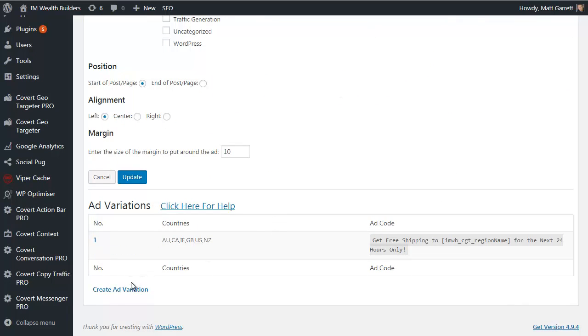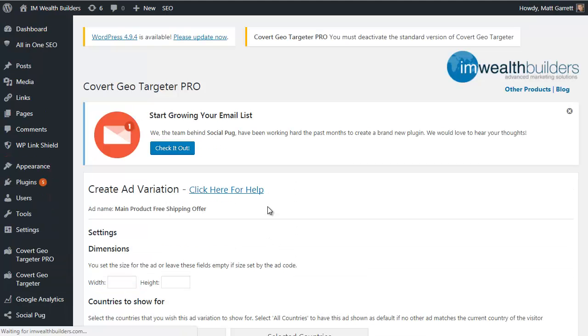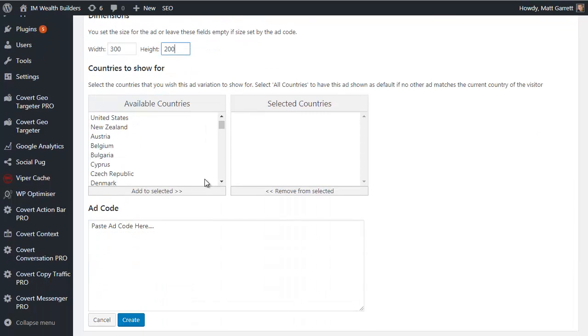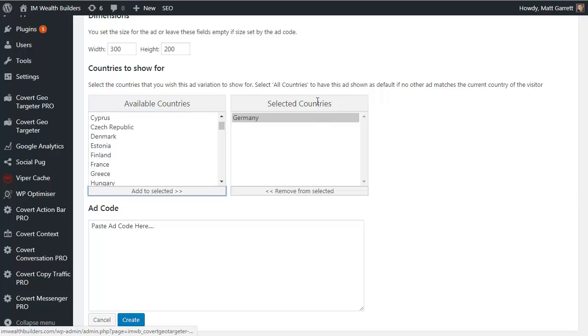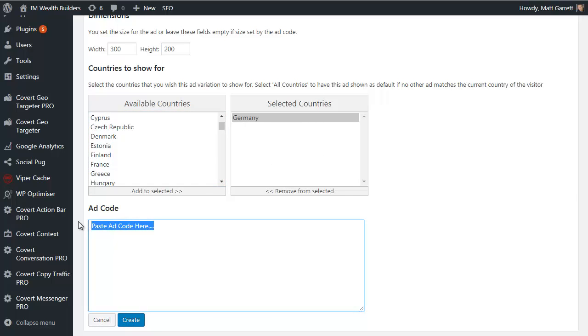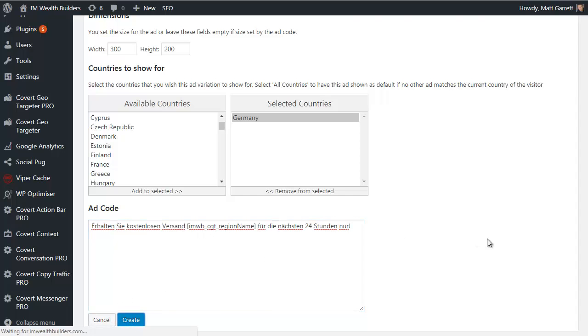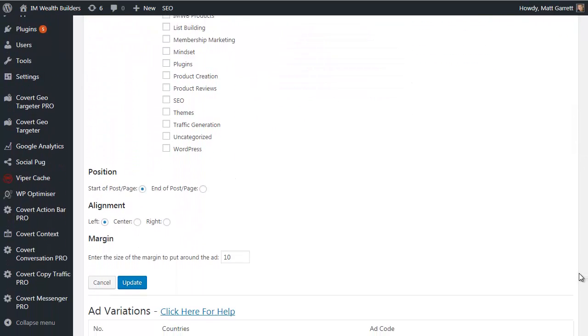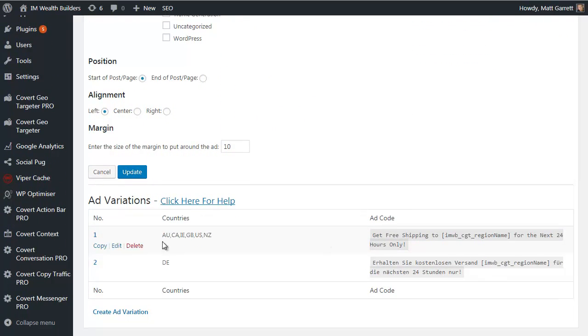And now if we also create the ad variation for another country, again I'll go with 300, 200 for the width and height, and I'm going to look for Germany, move that across to add it to the selected countries and pop in my ad code and click on create. So I now have two variations of that ad block. We have one that's specifically targeting all the English language countries and one that's specifically targeting Germany.